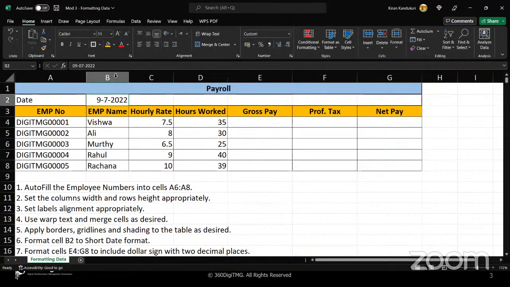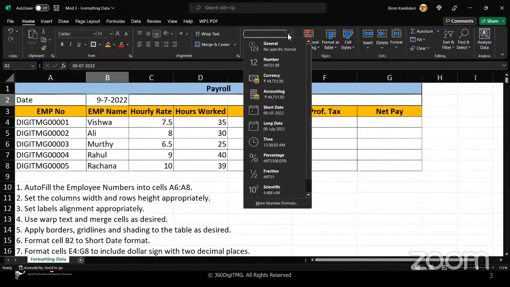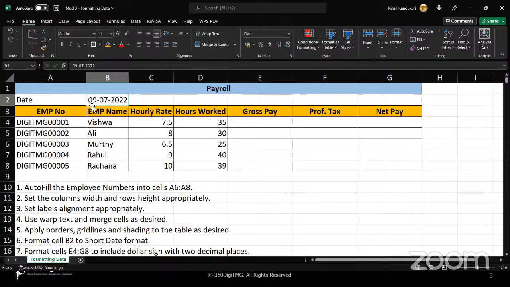This is B2, isn't it? Column B and row 2. We need to change this date representation and we have to show it in short date format. So what to do? If you have to change the format of a field, let's say the data type or how it presents the data, you select it and go under the number group here. Here it is custom. I will change that to short date. If I use short date, it will come like this.